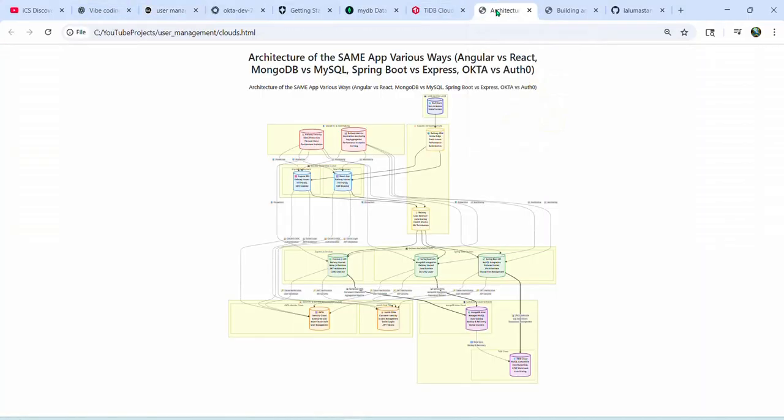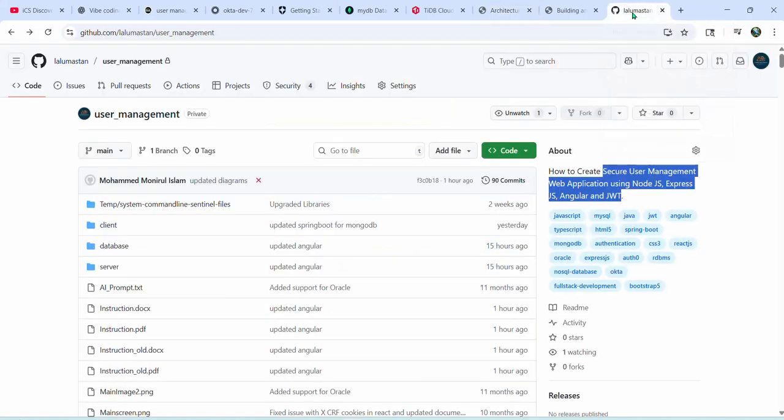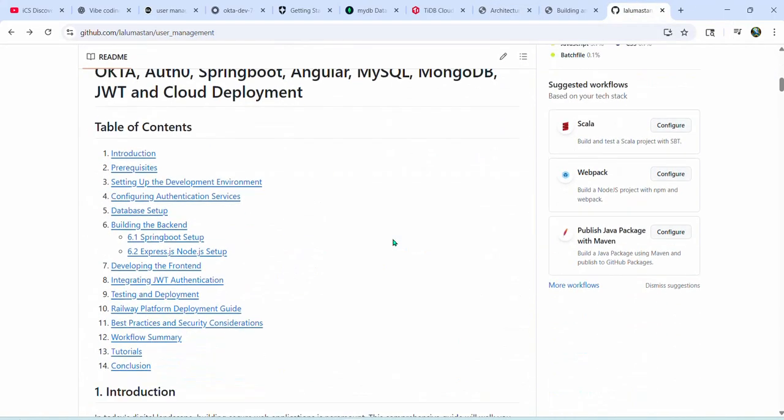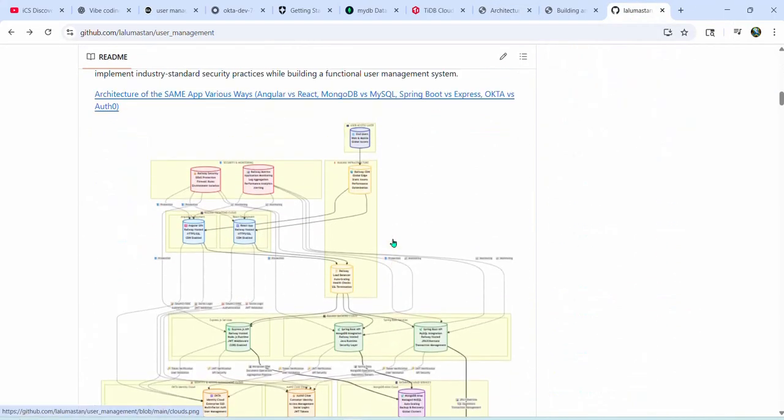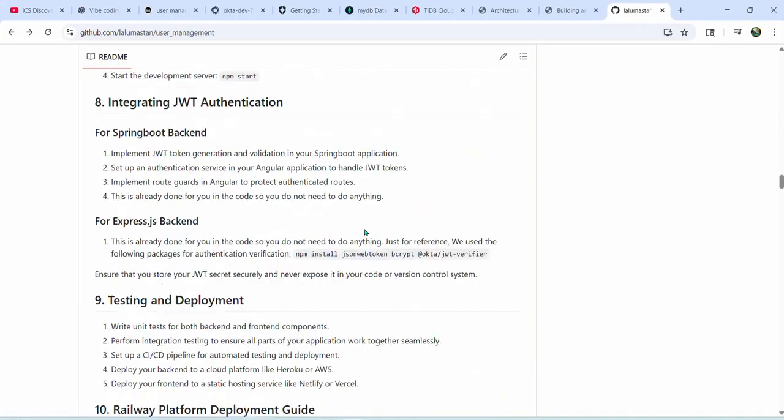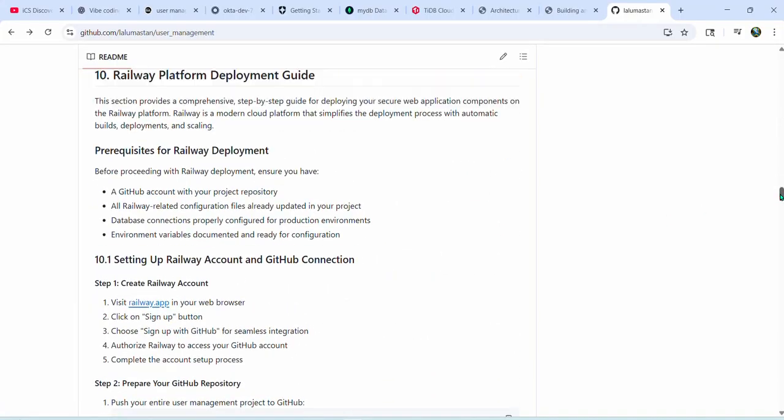So let's talk about the architecture. Now, I have also put this architecture on GitHub as part of the repository. GitHub actually has everything. Everything is documented right here, step by step, with all these diagrams and each and every little thing that I'm going to talk about today.